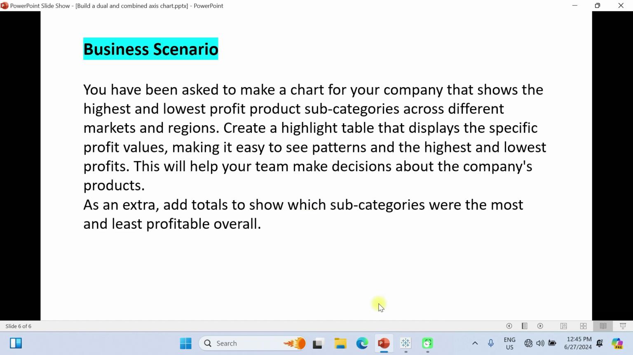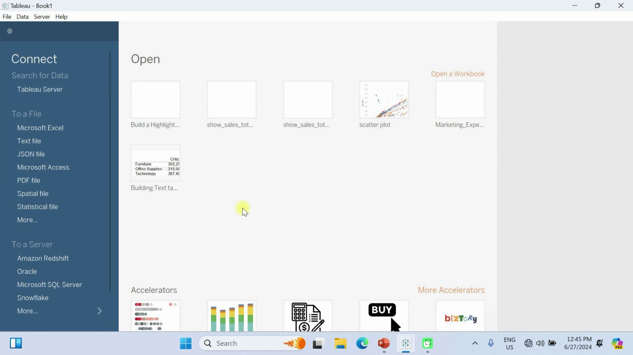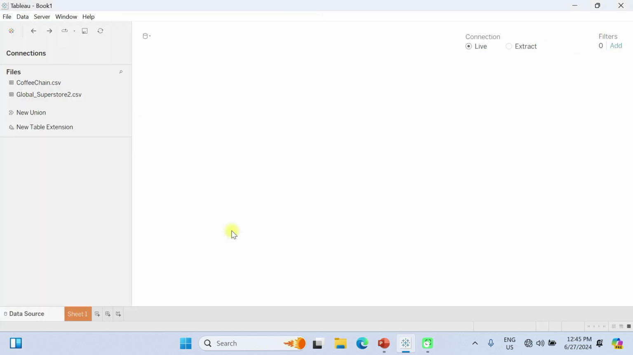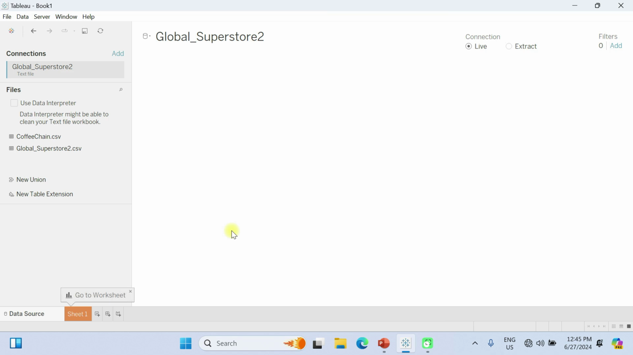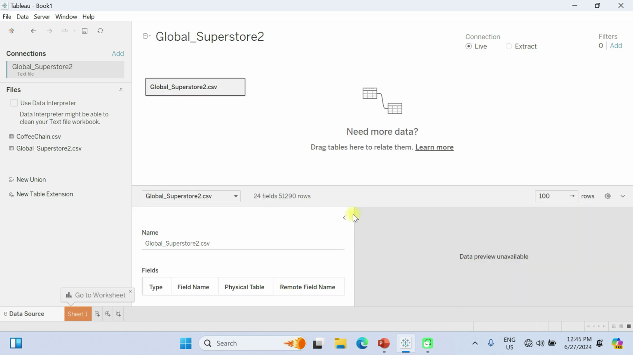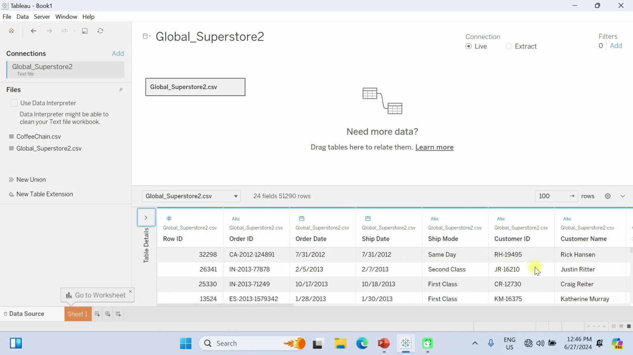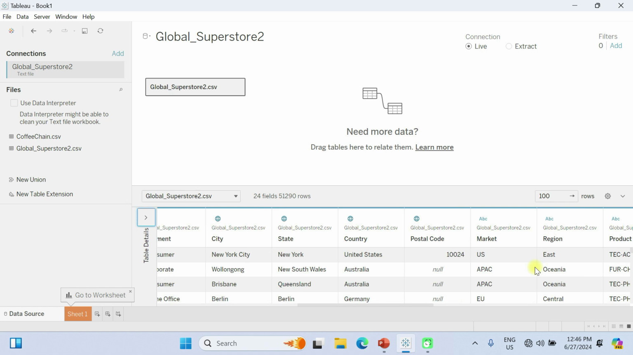So let's go to Tableau. For this business scenario, we are using the Global Superstore dataset, which is available as a text file. So let's click on this text file and select this dataset. Open. Now this dataset is available in Tableau and this dataset is already clean, so we do not need to clean it again in Tableau.